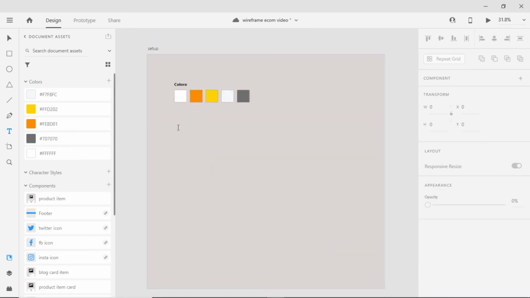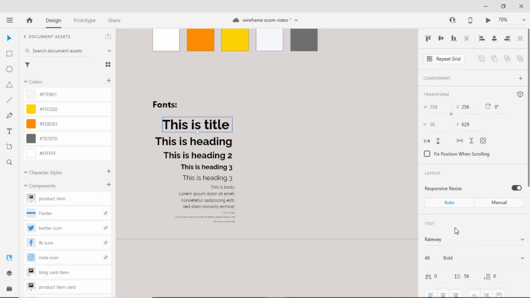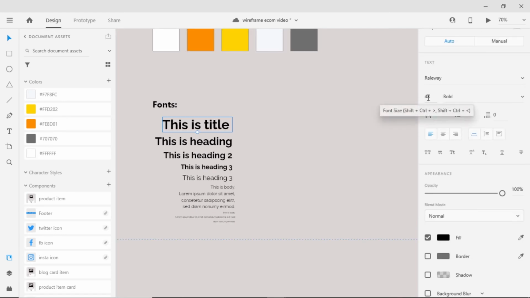Now I want to select some fonts for our website. Let me show you what fonts I have chosen. So these are all the fonts. There will be a title which will be 48 points and bold. I'm using the Raleway font family. Then there will be 40 which will be bold. Then there will be 32 bold. Then there will be 24 bold, 24 regular. I'm using 16 for the body. Then I'm using 8 wherever I will need captions and everything.